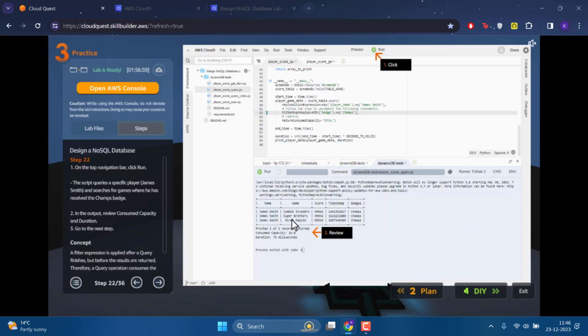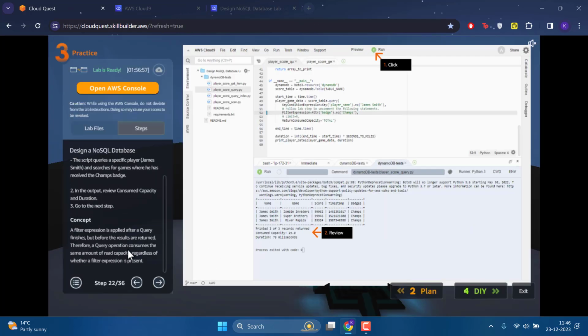All right, cool. We got 3 records. They got 3 records. Everything is going smooth. Well, this is a practice lab. Obviously, it is going to go smooth. We will get blocked when we do DIY.